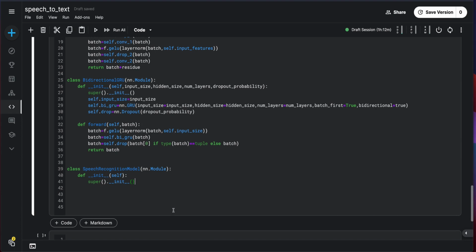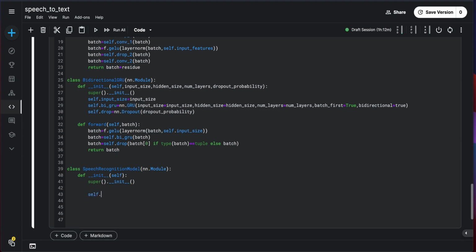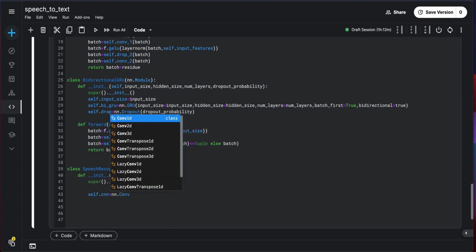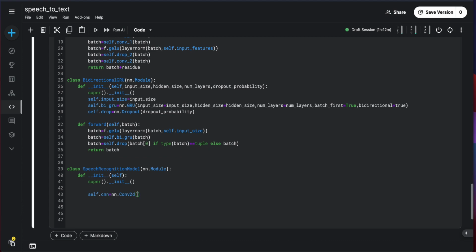So we'll also define a couple of other layers in here. The first thing that we're going to define here is an initial convolution, self.cnn equals nn.Conv2d, and in channels equals 1, out channels equals 32, kernel size equals 3, and we'll do stride equals 1, and padding also equals 1.